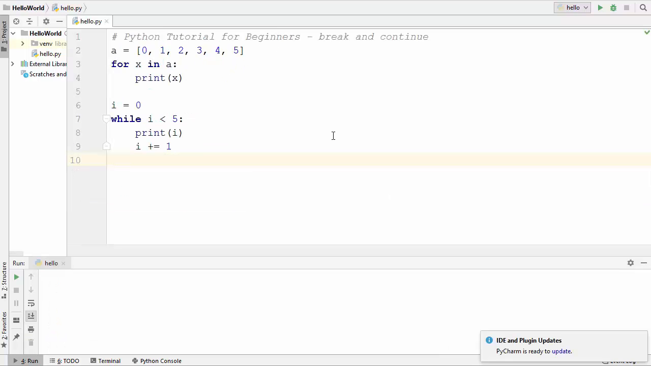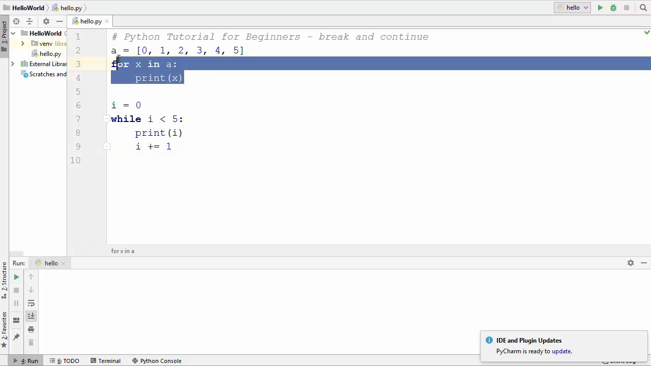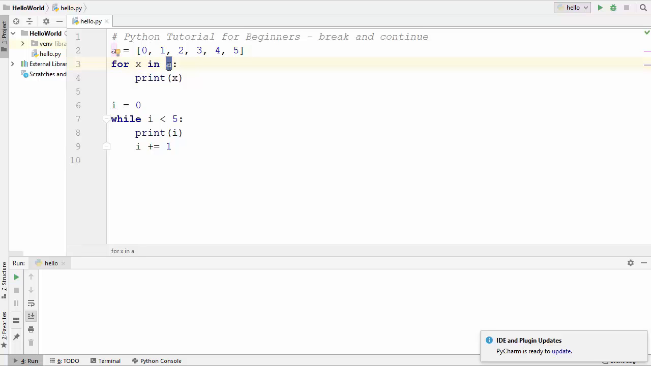Now let's see how you can use break and continue keywords with your Python loops. To start with, I have here two loops. One is a for loop and the other is a while loop. This for loop takes a list and then prints every element out of this list using the print function. In a similar way, the while loop evaluates the value of i. If it's less than 5, then it's going to print the value of i and then increment the value of i by 1. Now this is all normal and we have already seen this kind of code.